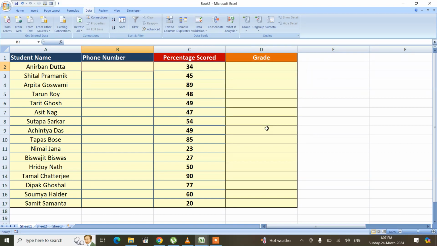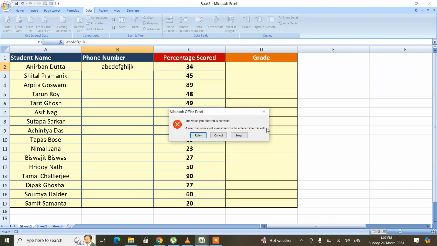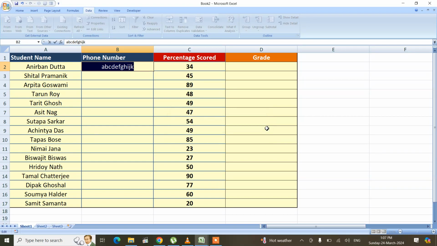Now if I type A, B, C, D, E, F, G, H, I, J, K and press enter, it is showing an error. So these are alphabets. But if I remove one of the alphabets and press enter, there is no error in this particular cell. So A, B, C, D, E, F, G, H, I, J, 10 characters is working fine. But the problem is that it should be numbers.